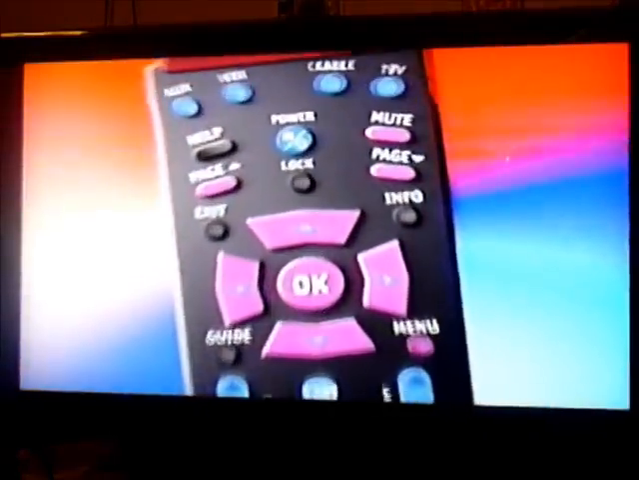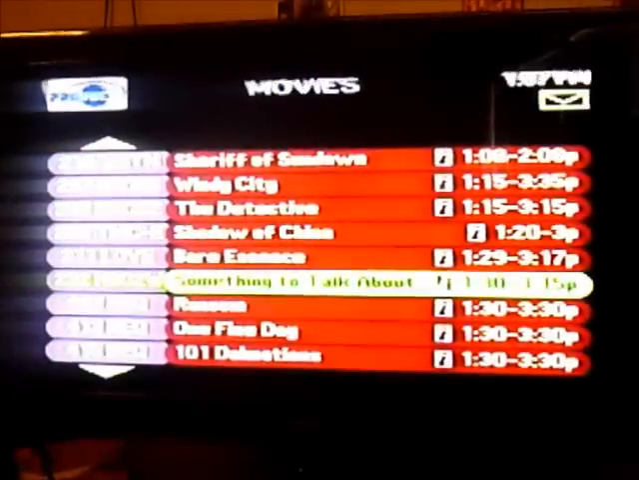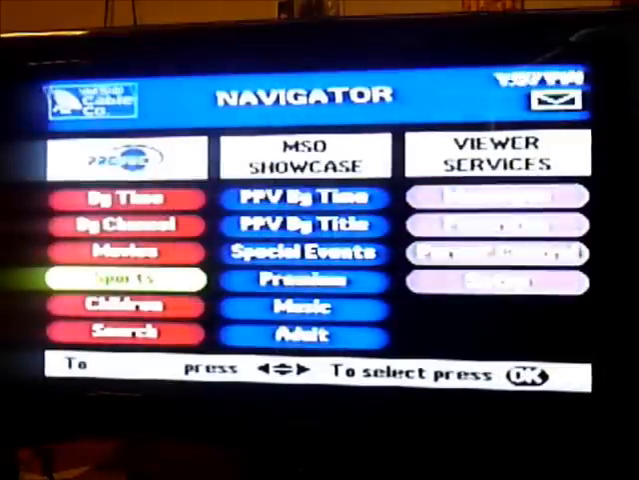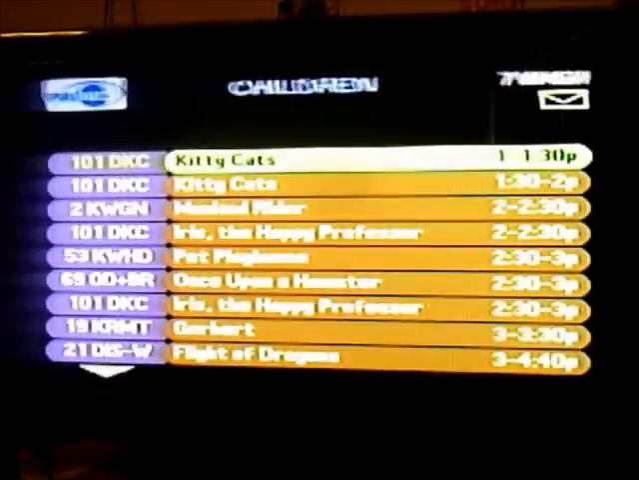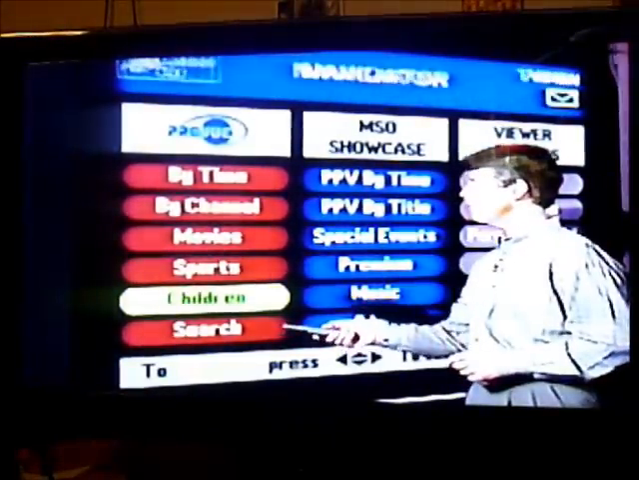I press info again to get rid of that, and it returns me to my movie list. We also have sports programs. Here again, I've got information available for these programs. Then, children's programs. When the kids get home from school, they've got their own menu to see what's on. Finishing out this column is the program search feature.